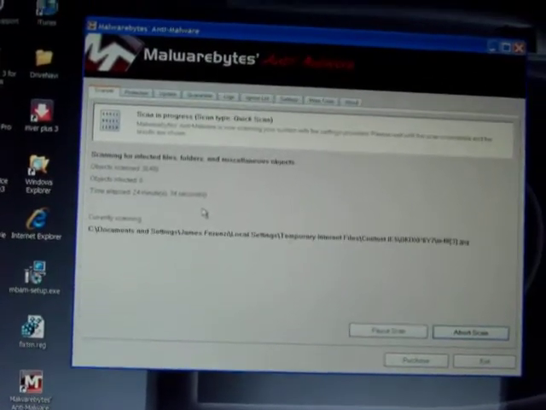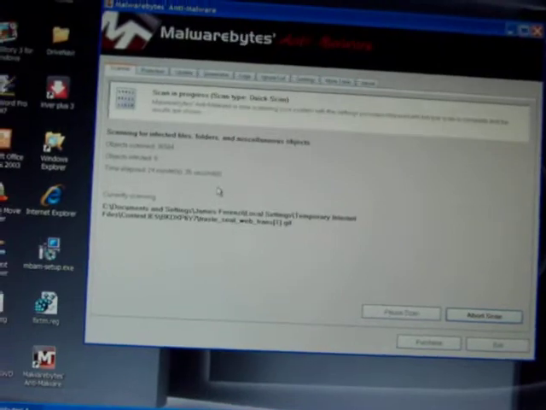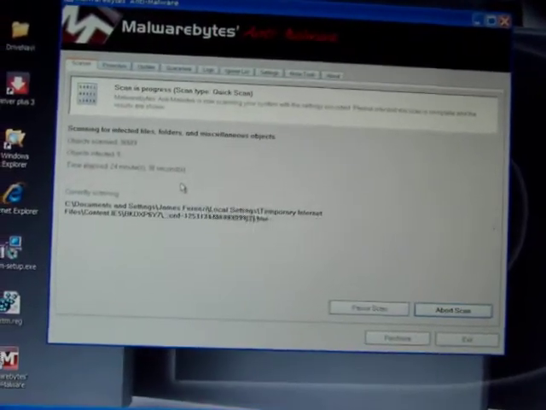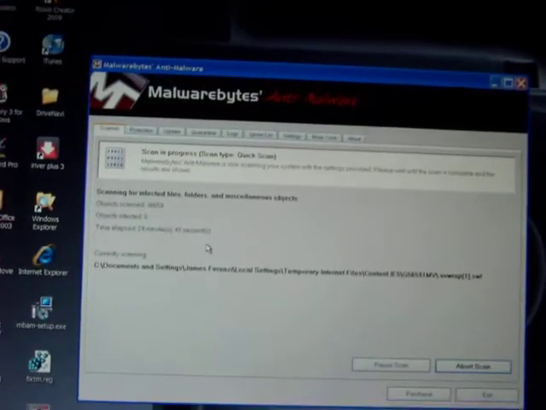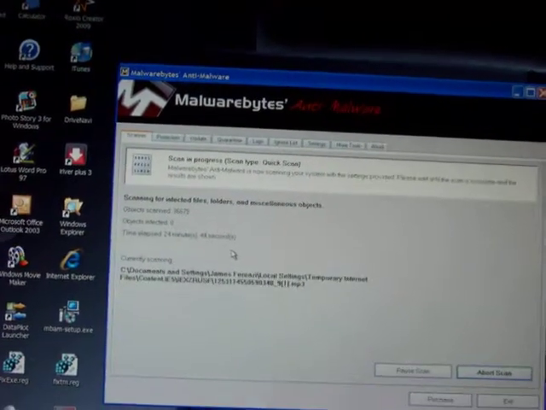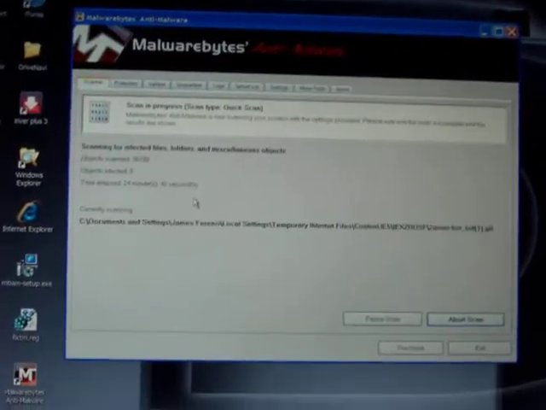So, this is a way to fix it. Very simple. As long as you know how to get to those programs and get to that website, it's all right there at bleepingcomputer.com. They got it all figured out for us.